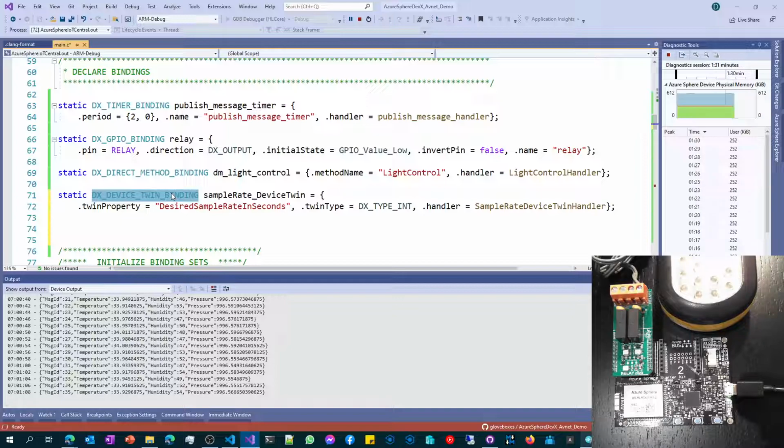So I've got a device twin binding here, and it's called sample rate device twin. The device twin property name is called desired sample rate in seconds, and it is of type int. And what happens when a message comes in, if there's a matching name, I also do a check to make sure that the type is correct. And if there's a match in the name and on the type, then the handler will be called. And the handler is called sample device twin handler.